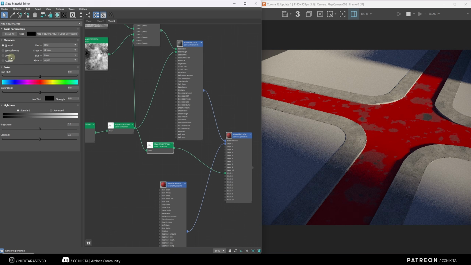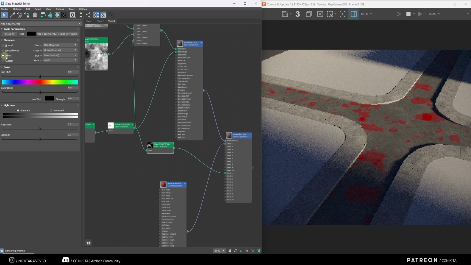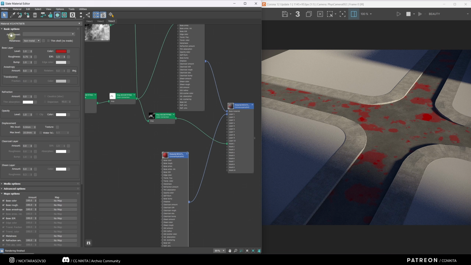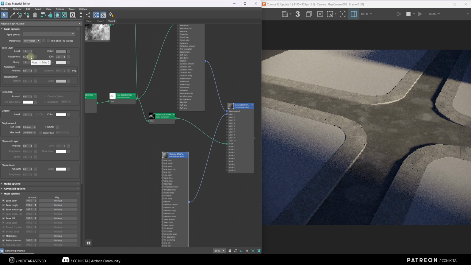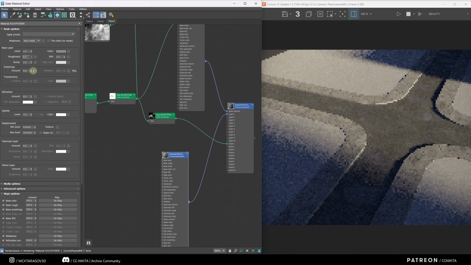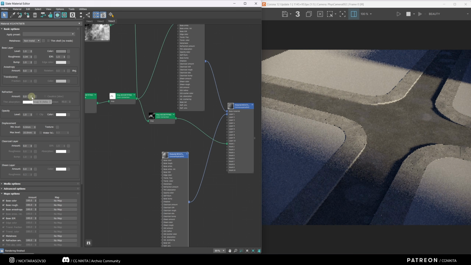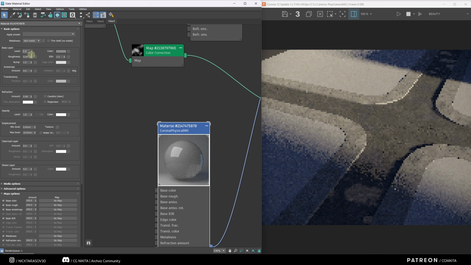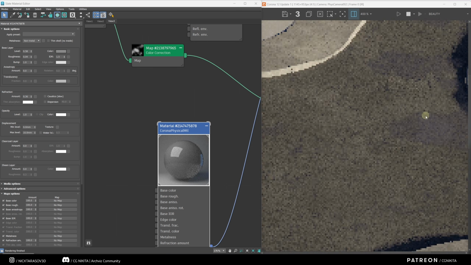I select color correction, choose invert, and now the new material will be shiny and transparent. I reduce roughness to a minimum and slightly increase refraction. I darken the material slightly, and now we have subtle, shiny puddles.